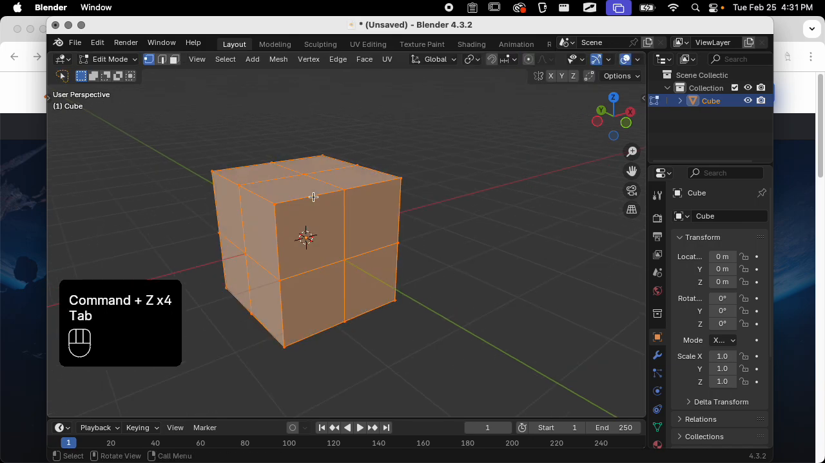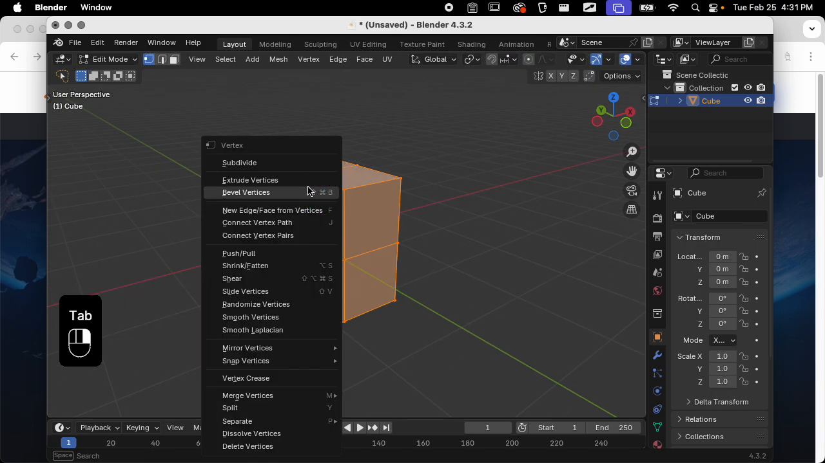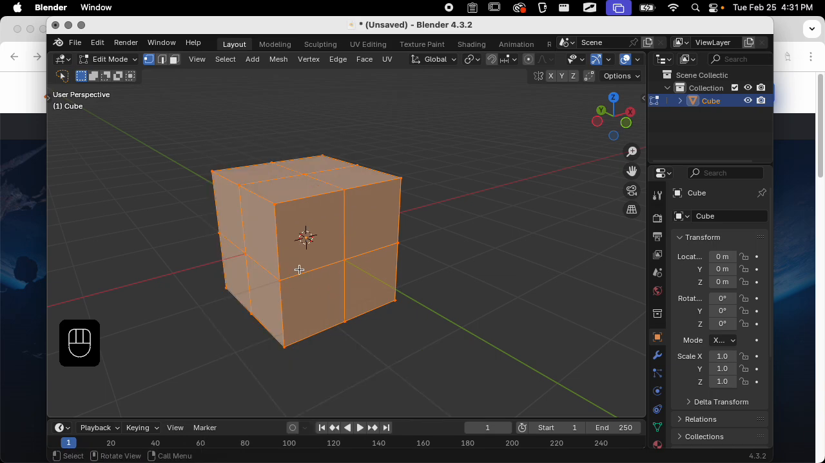If you right click and go to, where is it? I don't see it on here. Maybe this is an add-on that we don't have. Okay, whatever.